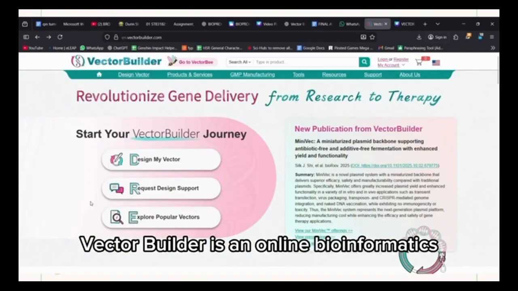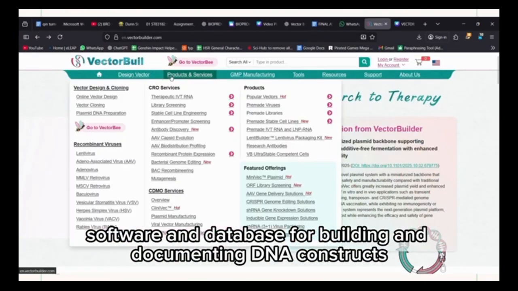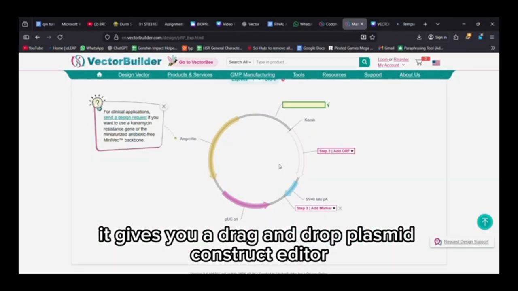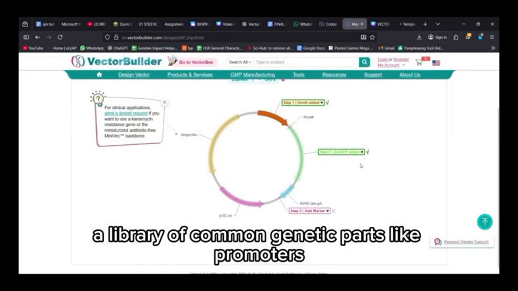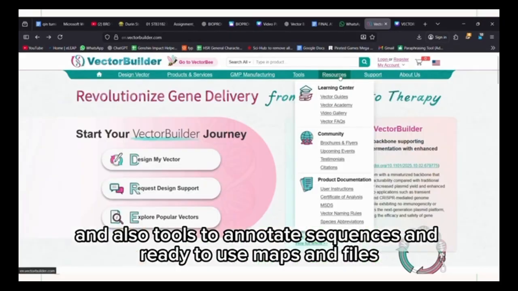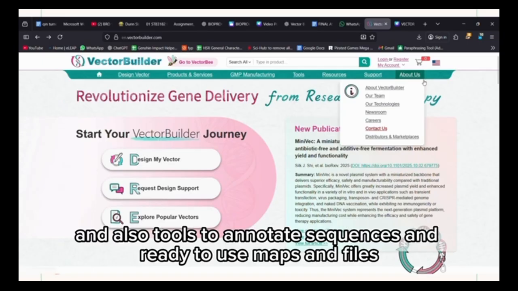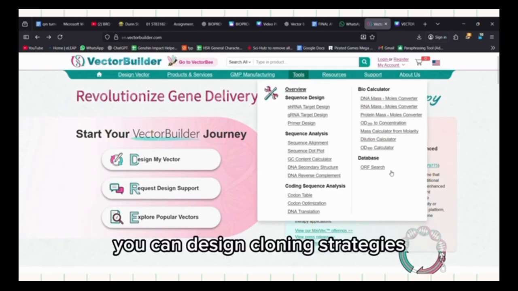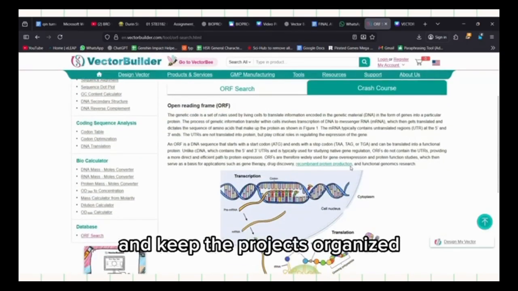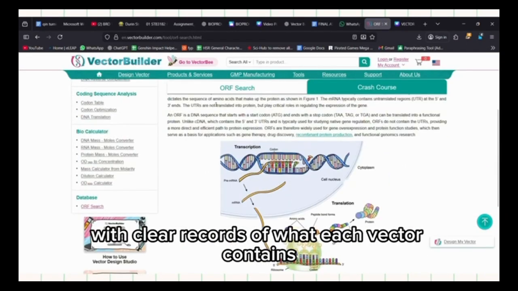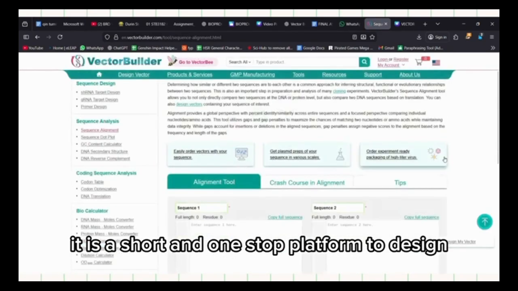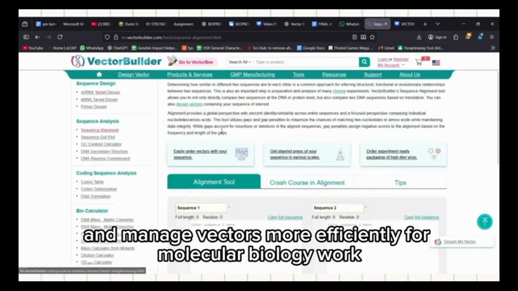Vector Builder is an online bioinformatics software and database for building and documenting DNA constructs. It gives you a drag and drop plasmid construct editor, a library of common genetic parts like promoters, tags, markers, origin reporters, and also tools to annotate sequences and ready to use maps and files. You can design cloning strategies, check key features in the sequence, and keep the projects organized with clear records of what each vector contains.